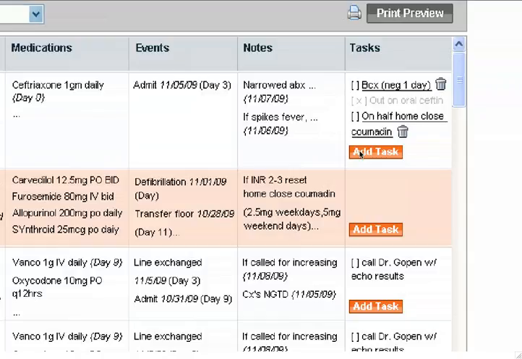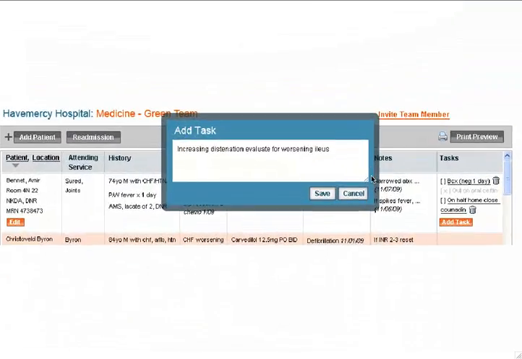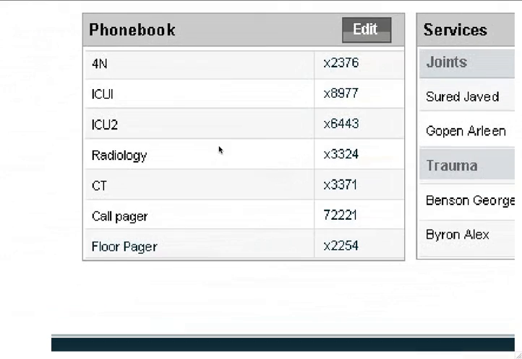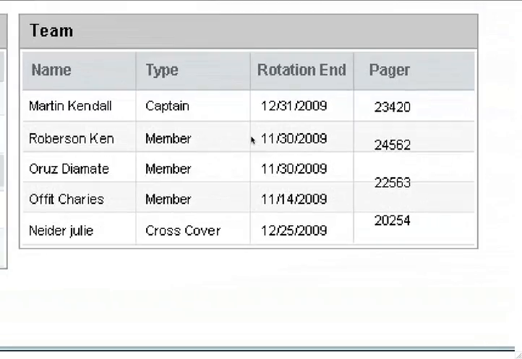Clicking on the Add Task button opens a pop-up where the patient care tasks can be entered. The phone book allows for frequently called numbers to be stored. And here is displayed the team, including each member's role, rotation end date, and their pager numbers.